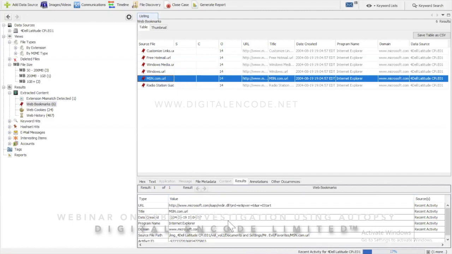So what this content viewer helps us to do is, whatever file is selected in our result viewer, we'll be able to see a clearer view of what we're looking for. If it's an image that is selected in our result viewer here, we'll see that image in our content viewer.